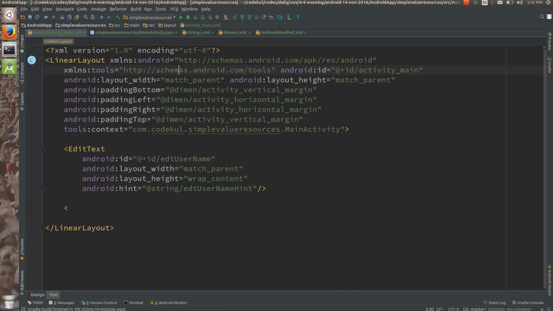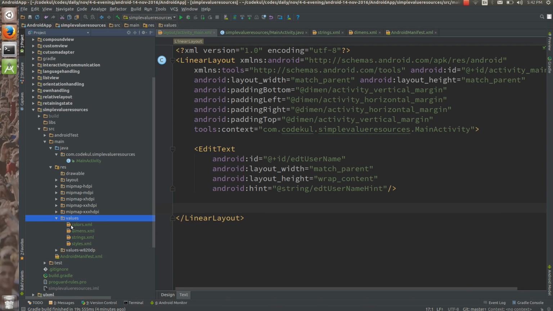If you check this folder, under the resource folder you will get something called values, and these are called simple value resources. And these are the configuration qualifiers, right? Yesterday we have seen this. What do you mean by width 820dp? This is going to decide the width of the phone. As per the width of your phone, it is going to select this folder.